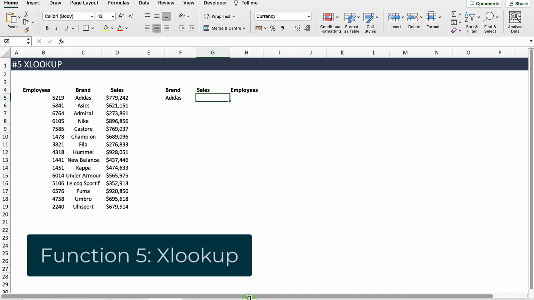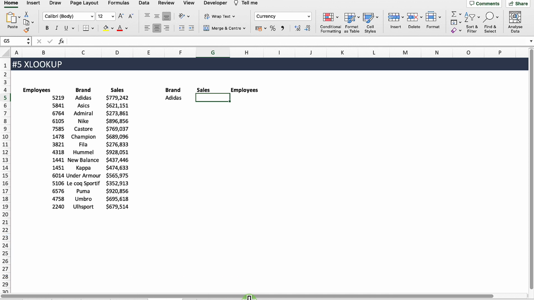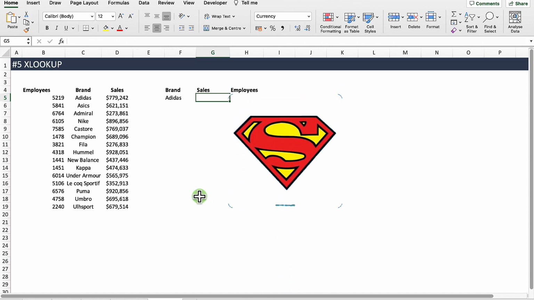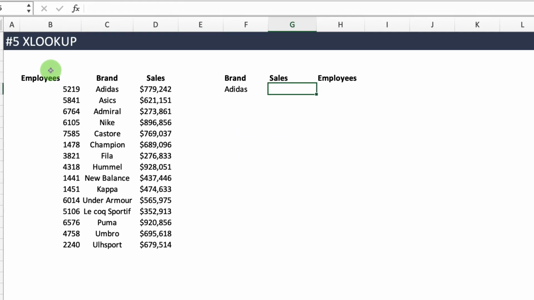So our next function is the XLOOKUP. Now if you haven't used the XLOOKUP function before, it's just like a VLOOKUP, but it has superpowers. So let's go in and see how it works. We have a table here which has employees, brand and sales. And what I want to do is find the sales and the employees for the Adidas brand.